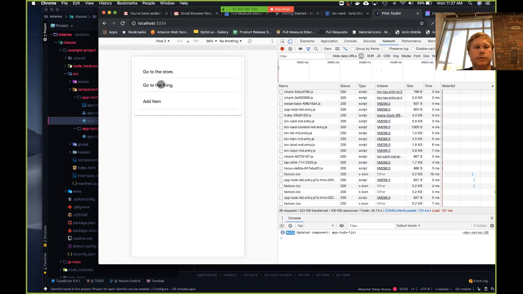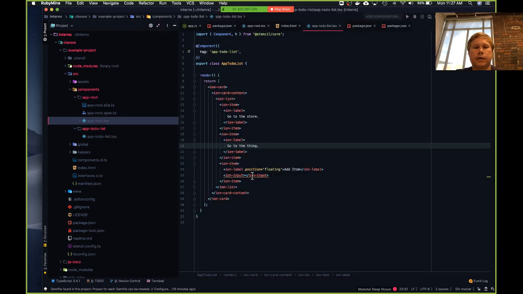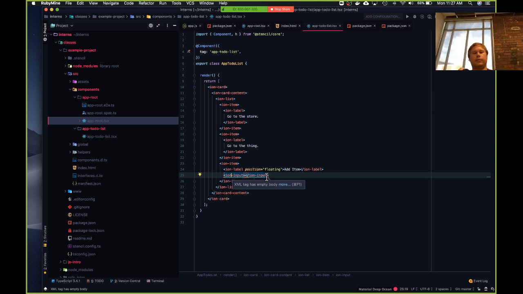So we have a couple things starting to show up. Yeah, so let's say we want to be able to create them. So we want to create them by what? Typing something into this input and then saving.